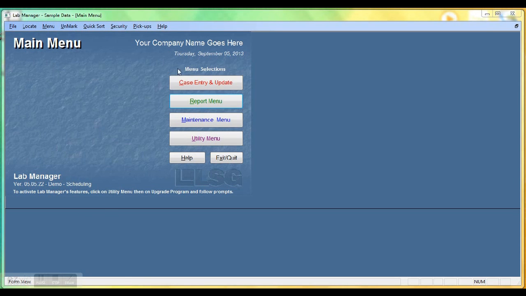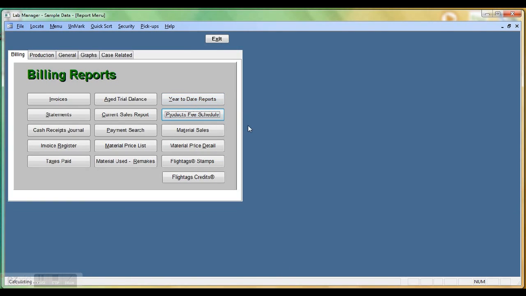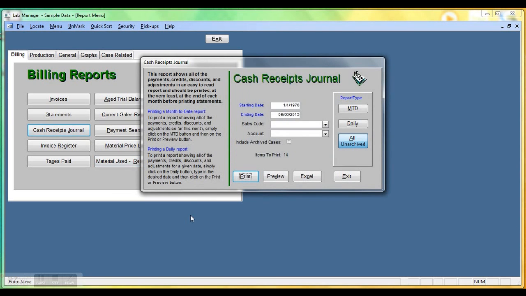Lab Manager Billing has different reports. When you click on the report menu, you're going to see invoices and statements, but the reports that they're going to use for closing the month are the cash receipts journal. When you click on this, you're going to have a date range.